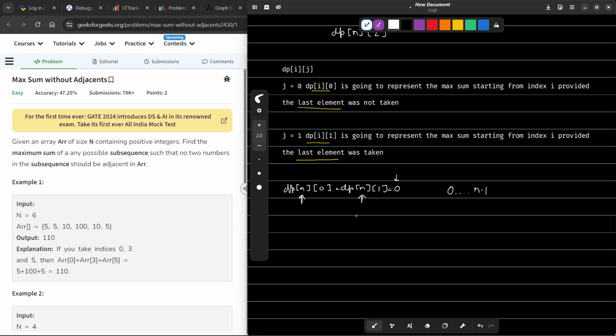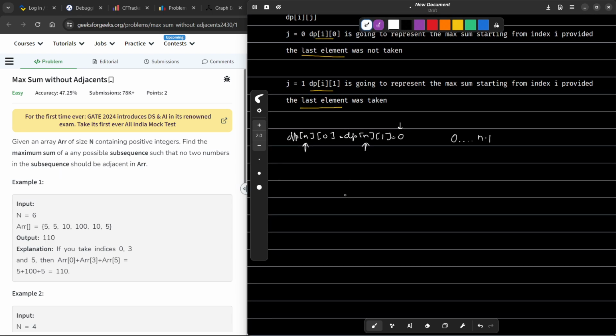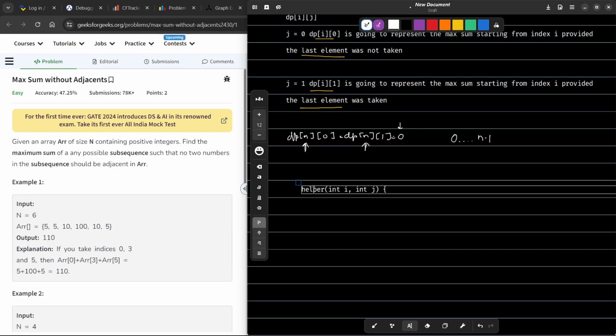So this will be our base case. Now how do we actually solve this particular problem? With the help of recursion. So let's say I have my recursive function. I'm going to have my helper function, which is going to receive two variables, int i and int j. So these represent the i and j that I have discussed just now, right?